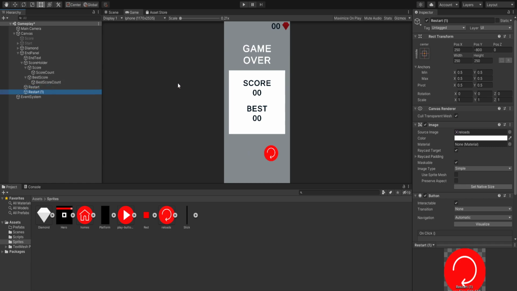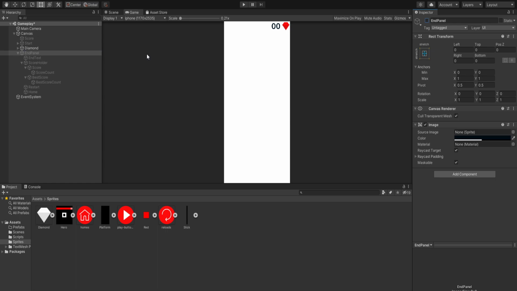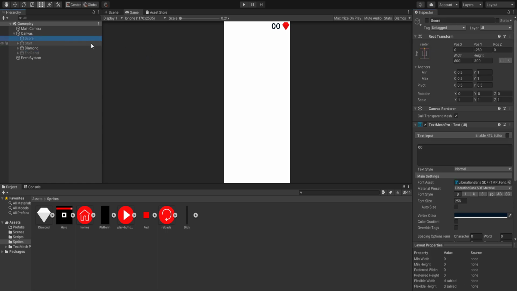And we'll duplicate the restart, rename it to home, and instead of positive 250, it will be positioned at -250, and the UI we are going to use is the home UI. So that should do it for our end panel. And that's how our scene's looking for now. And let's highlight our scores. So we have almost completed the canvas.